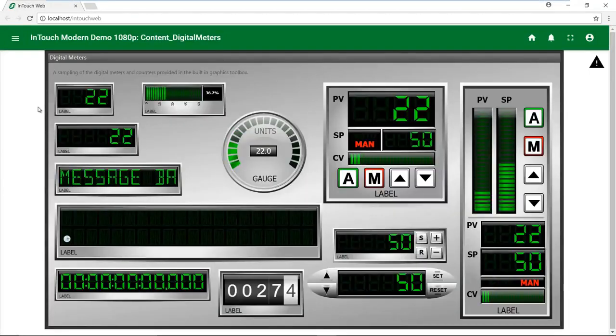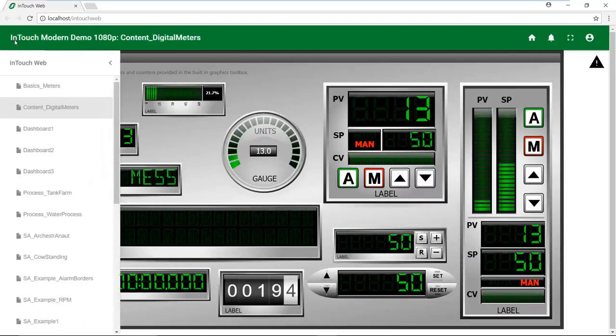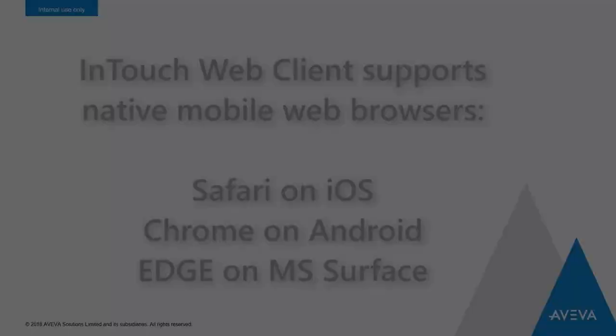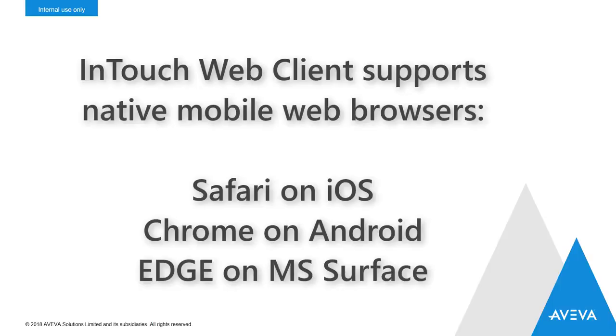We've also made improvements in the speed for displaying the graphics. And as you can see, we've expanded the set of animations and graphic elements that we support within Orchestra Graphics, including gradients, trend pen, and other elements. We've also added support for native mobile web browsers. We support Safari on iOS, Chrome on Android, and Edge on Microsoft Surface.